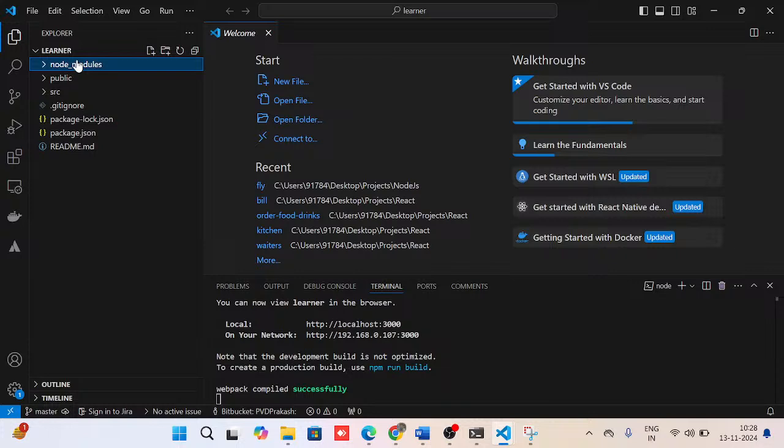The first thing you need to remember: don't touch any file in this node_modules folder. It's because these are the core files. Core means like the heart of the application. All the required files are in this node_modules folder, so don't touch the node_modules folder.